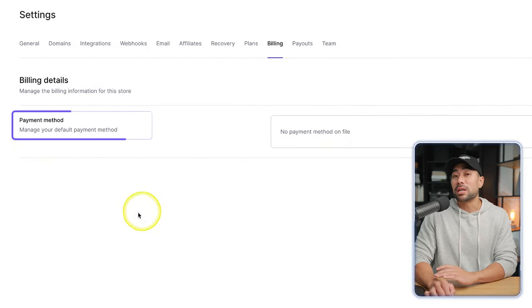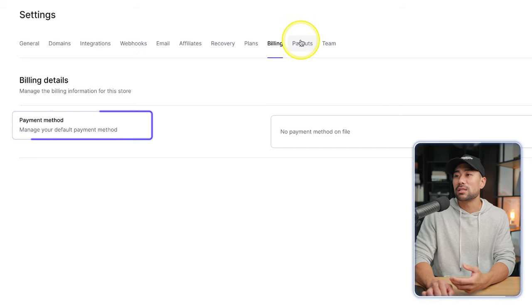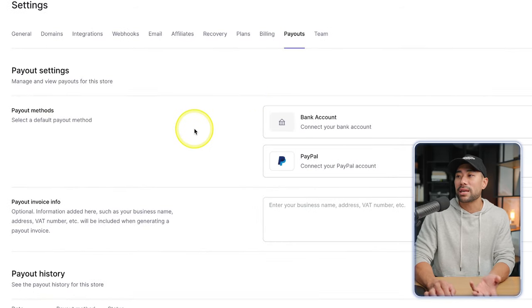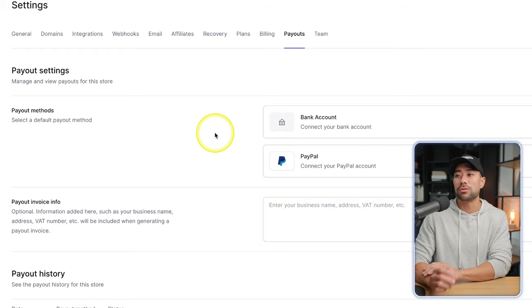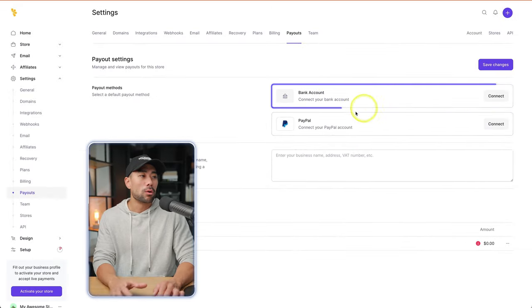Billing is where you can set up your payment methods to purchase things, and payouts is where you will actually get paid out. This is an important step if you do want to get paid out, of course, and you can connect your bank account or PayPal.